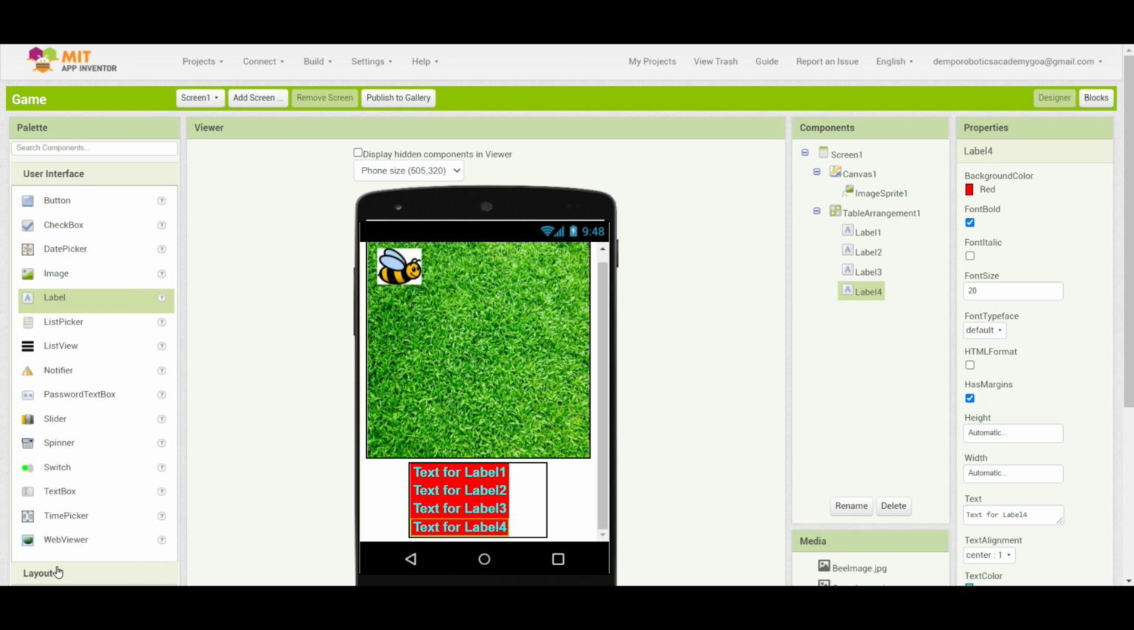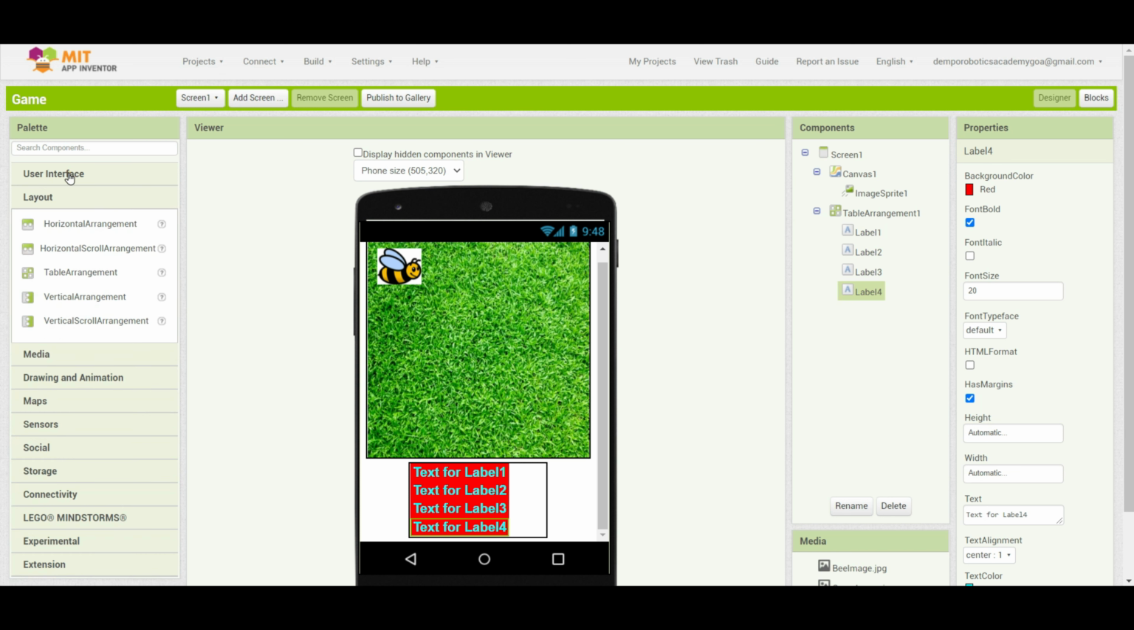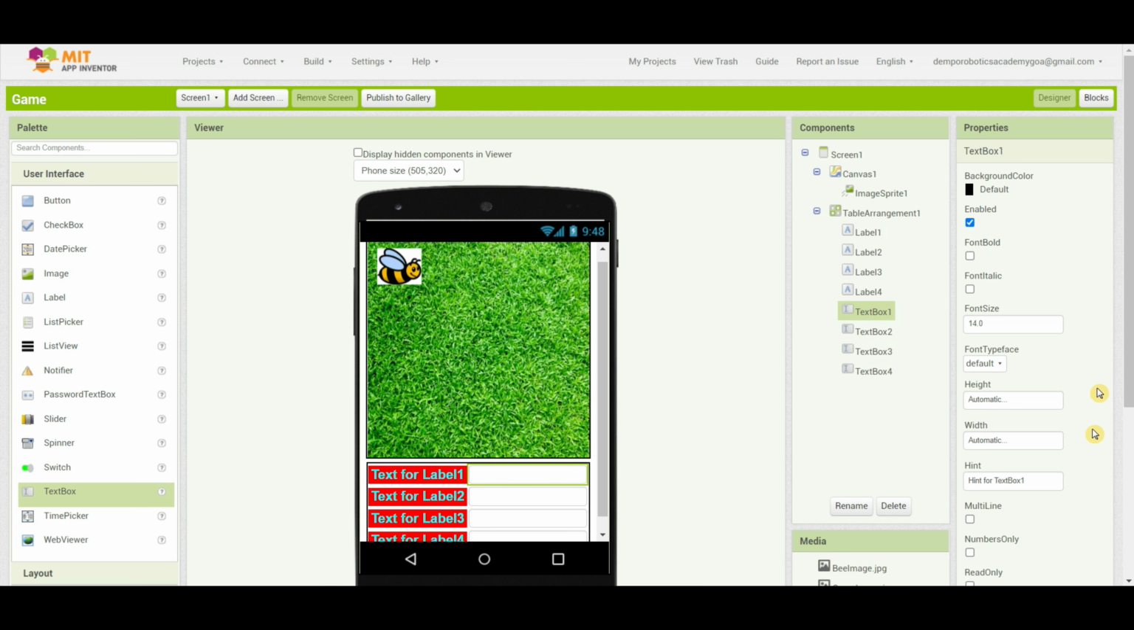Now after this, in the second column, drag out a few text boxes. Then change the font size to 20 and remove the hint for all the text boxes. Then change all of the text boxes' alignments to center.